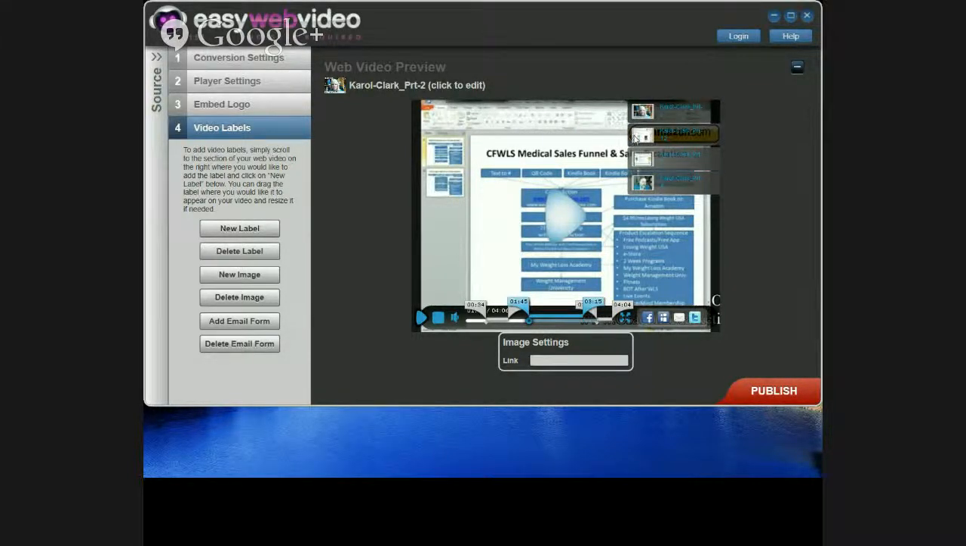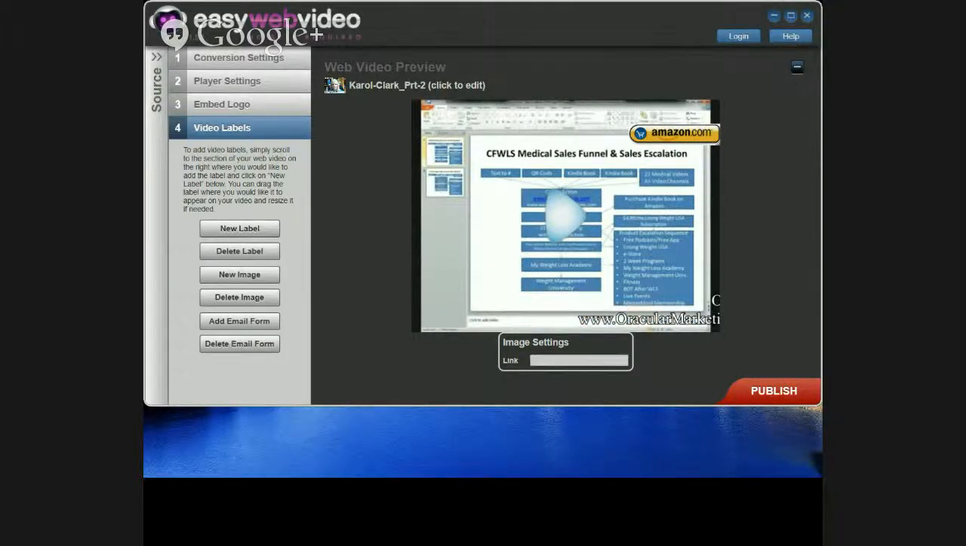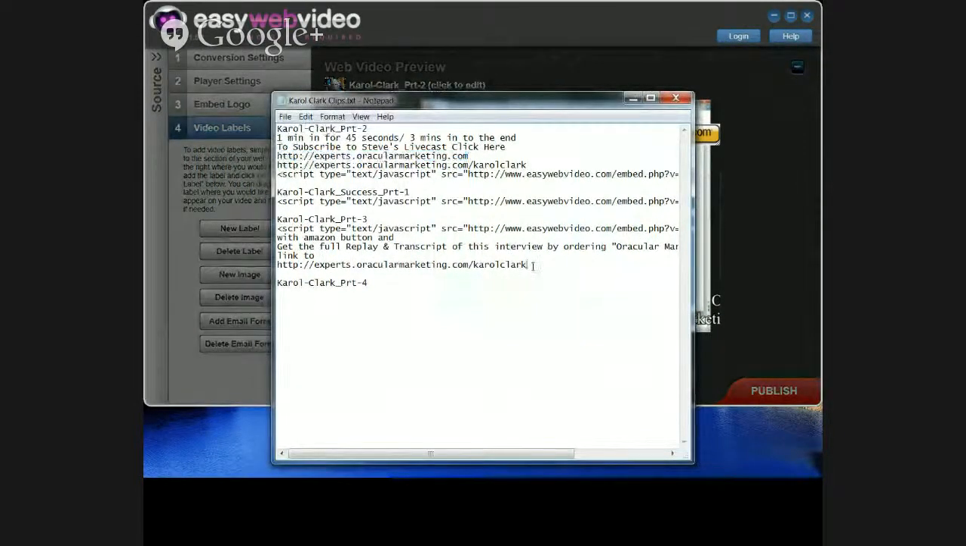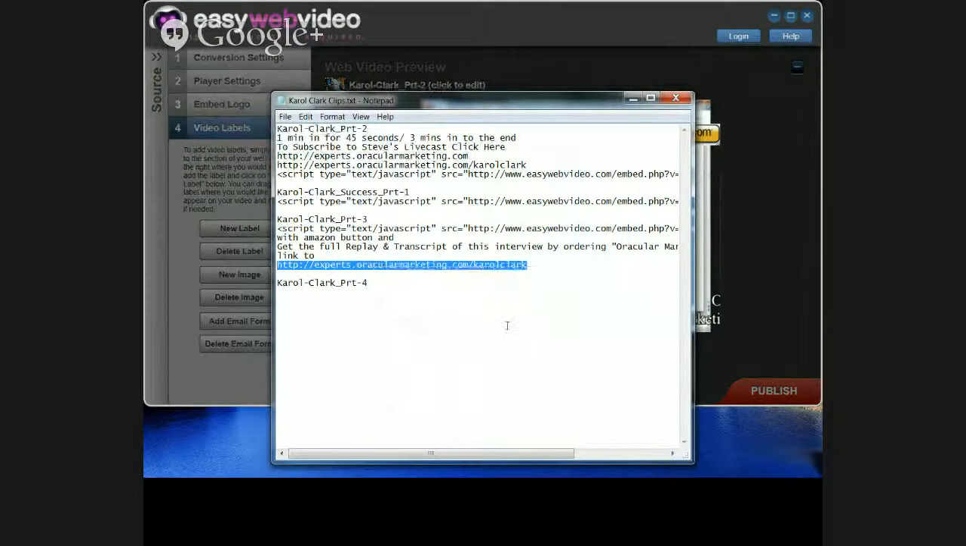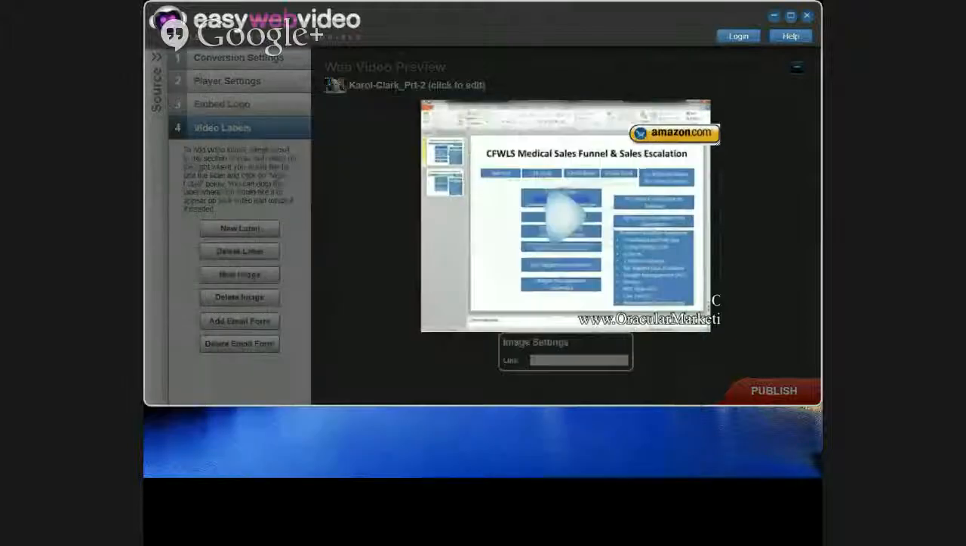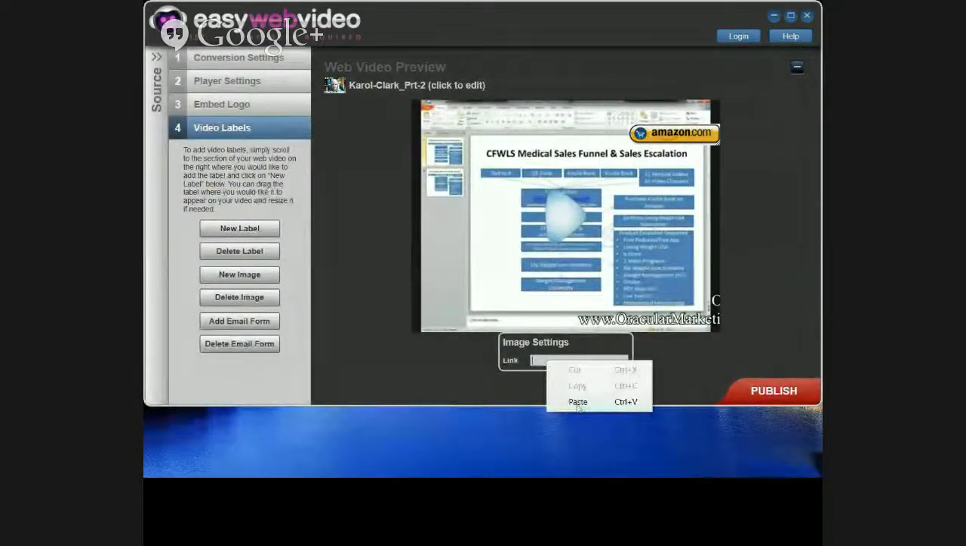But we're going to get this set up underneath there, and then we're going to put our link in here, which is to our marketing expert Carol Clark, experts.oracularmarketing.com/Carol Clark, and put this in the link box.